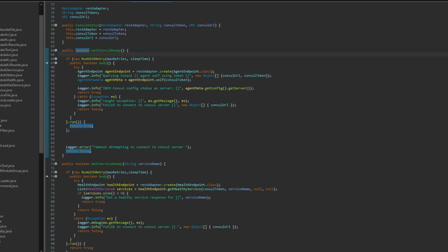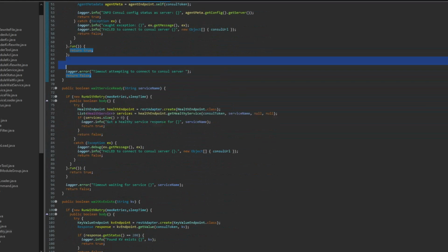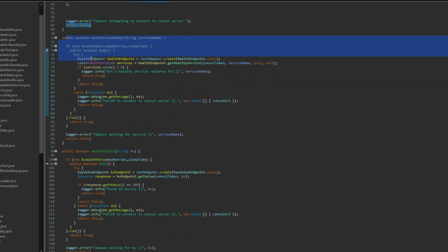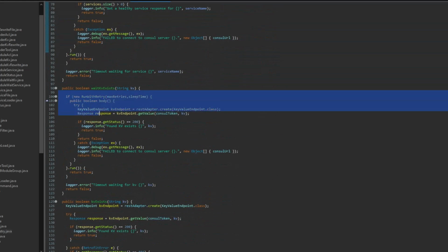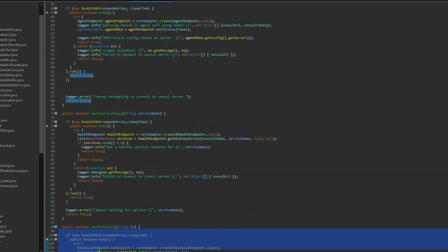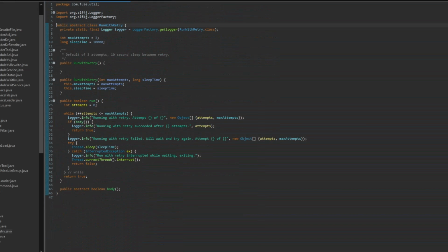And what I used to do, I actually used to have the same idea of simple variables, while loop, and then Thread.sleeps. But then I realized I have many methods that kind of do the same, wait for something to be available. So what I did is I invented this thing called RunWithRetry. This is an abstract class where we define a default constructor which uses the built-in defaults for sleep time and max number of attempts. And we have a different constructor for being able to specify how many times you want to wait and how long in between each attempt.